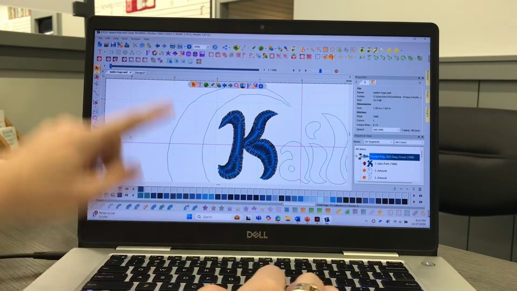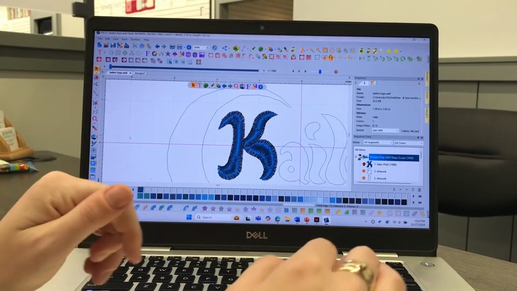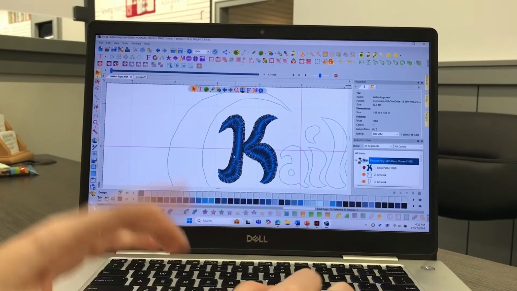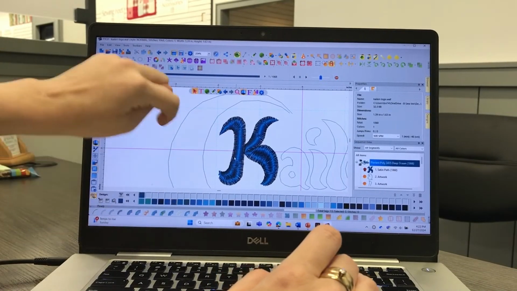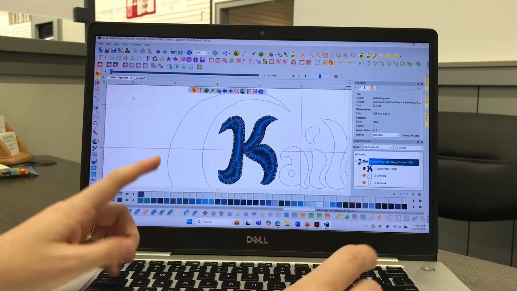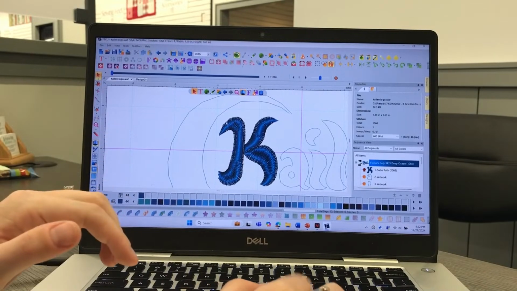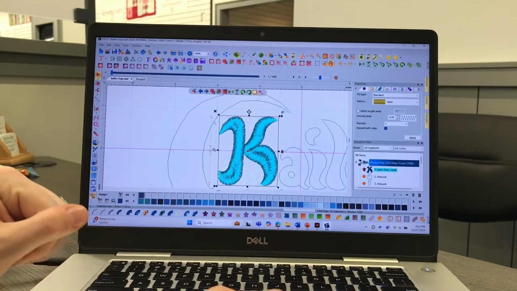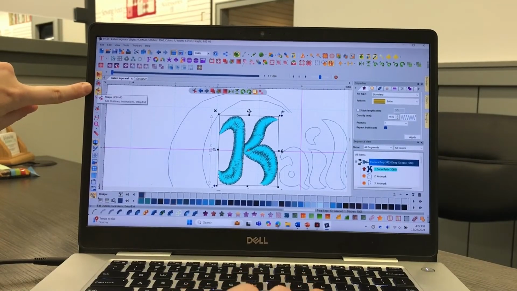Now note here we are at 200%, so this is much larger than it would actually be. But what I want to see here is where my break lines are and the angle of my satin stitches. I'm actually fairly happy with this one, but if I want to alter it, I'm going to select it and come back over here to my shape tool.